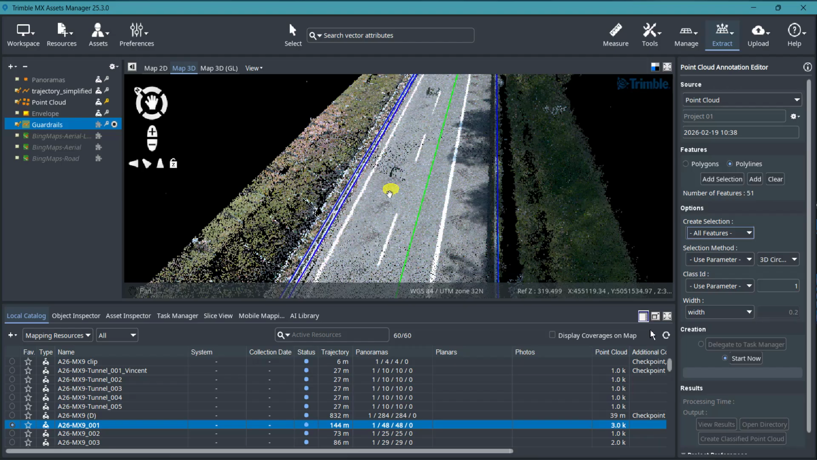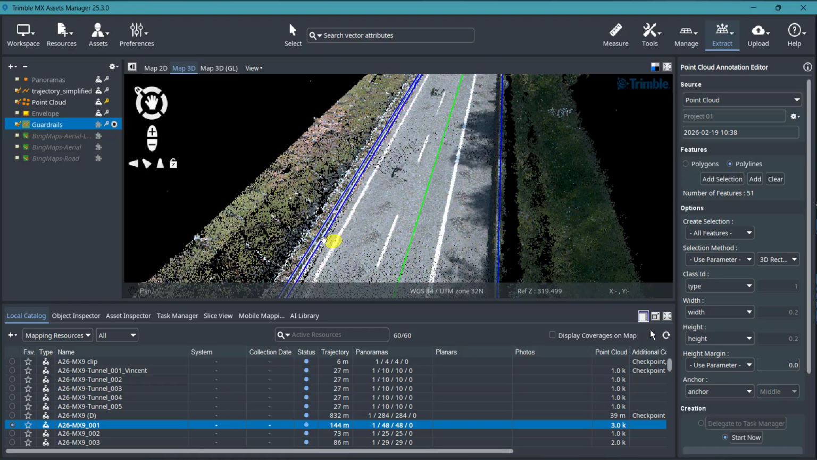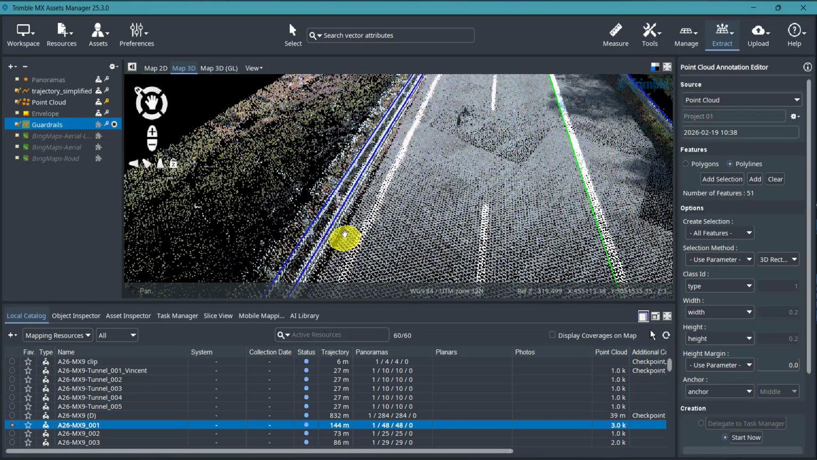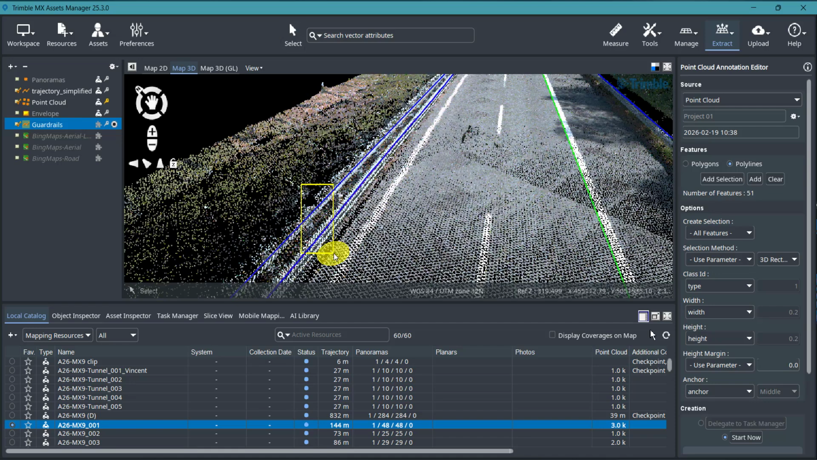Instead, I want to use all the lines. In my selection method, I don't select a parameter, I just directly select 3D rectangular here. And for the class ID, I use my type attribute. For the width, I use my width, which is automatically calculated. So you can see, for example, if I select 2 guardrails here, you will see that the width is different.